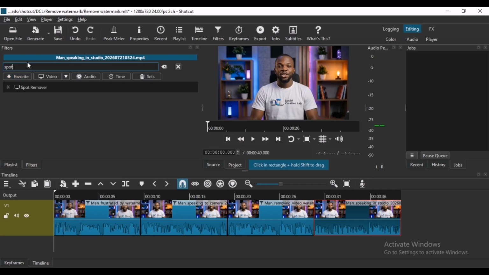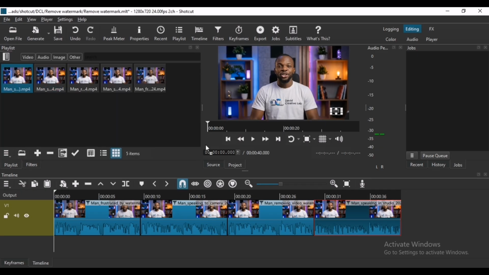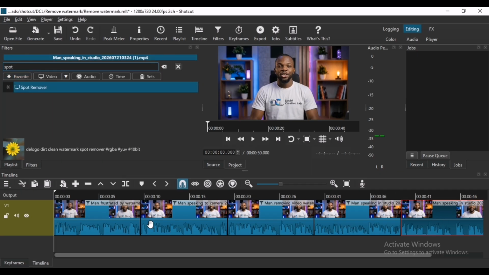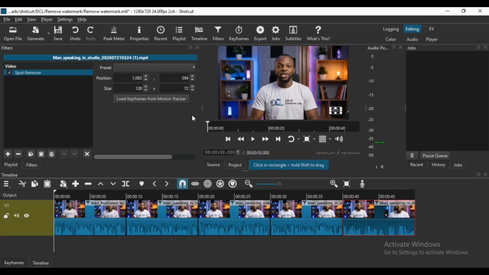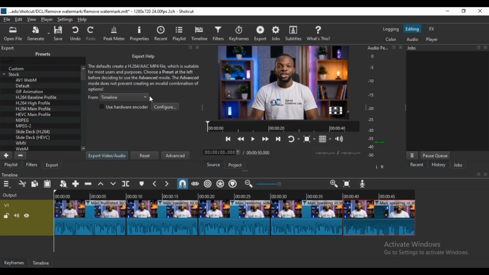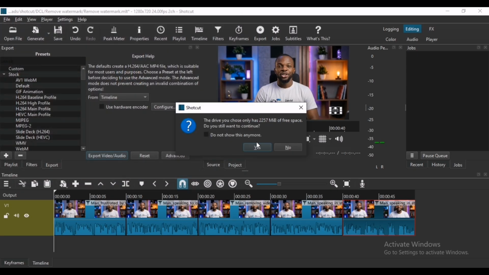So if your video has multiple scenes, simply repeat this process for each one until you have covered the watermark everywhere it appears, right? So now the next thing we are going to do, once you have finished editing, you click on the export button, right? You can see the export button right here. Choose your preferred export settings, then click export file and save the video to your computer.